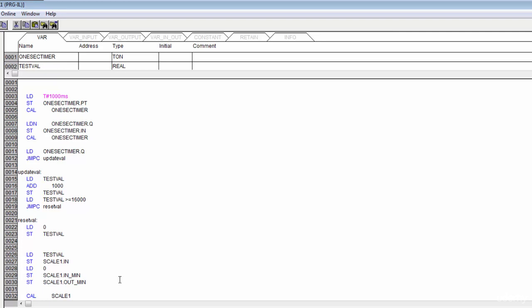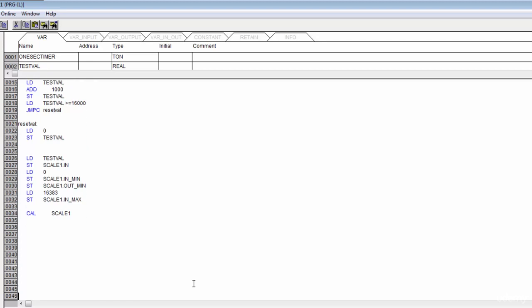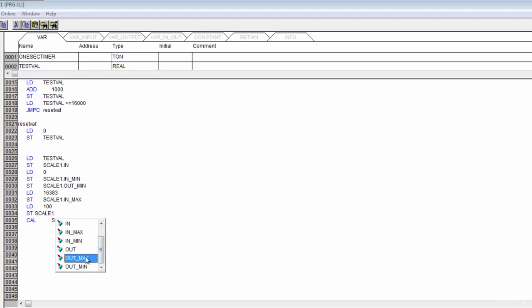Perfect. And then we need to load our 16,383 and store that into scale1.inputmax. And last piece of this, let me go ahead and scroll down a little bit so we can get this a little higher on the screen. I hate working on the bottom of my screen. Then we need to load 100, and we need to store that into scale1. And that's going to be our output max. So other than that, is there anything else in here that I see that we need to set? And yes, we also need to set our output. So after that, I want to go ahead and call our scale to make sure that we've updated those values. But then I want to also set our output. So once we've got all of that done, we've brought in our value and we've scaled it.